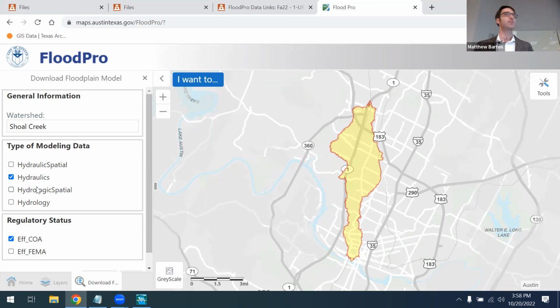So the hydraulics is the HEC-RAS model for your low water crossing. So it's for the entire stream reach. Hydrology is a HEC-HMS model for your watershed. So this would be a HEC-HMS model for all of Shoal Creek.